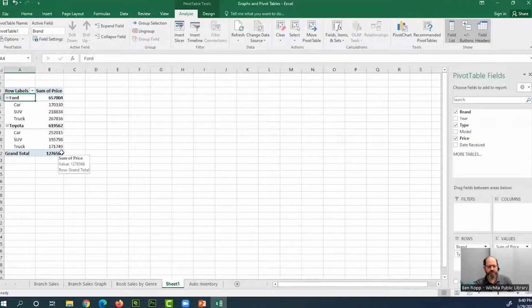The reason they call it a pivot table is because I can drag and drop these fields and move them around, and thereby pivot my data and draw out different information. So let's say I want to look at this by year.